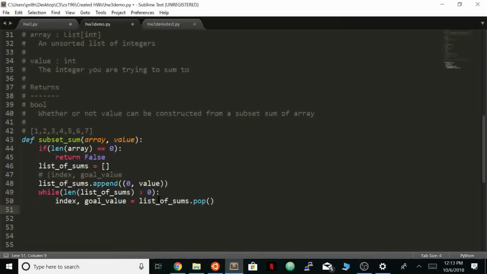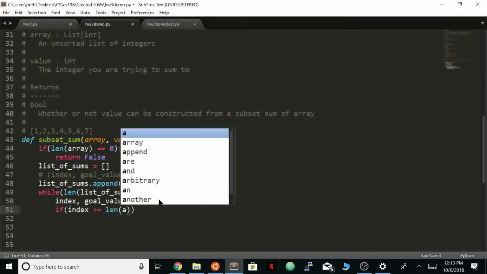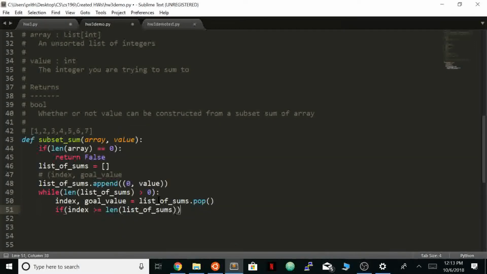So now I want to do two crucial checks. I want to check if my index is greater than or equal to the length of my array. What this means is that I've reached an index that's past my array, so I've gone past the end of the array, and if I have, I just want to continue because I no longer want to look. I no longer want to add items based on this index because I've already exceeded where I want to go.